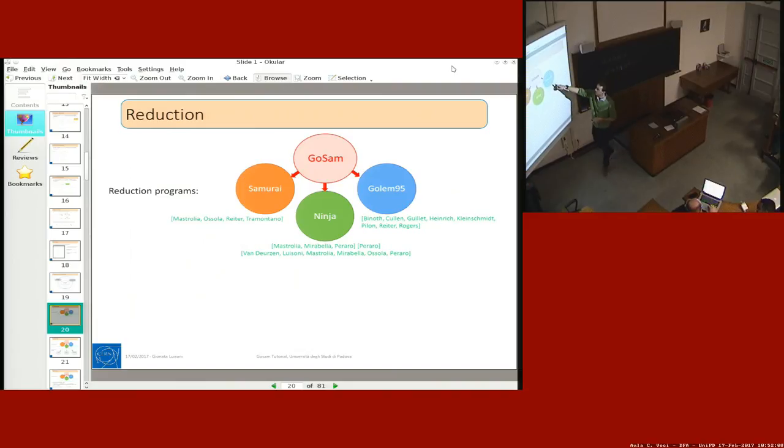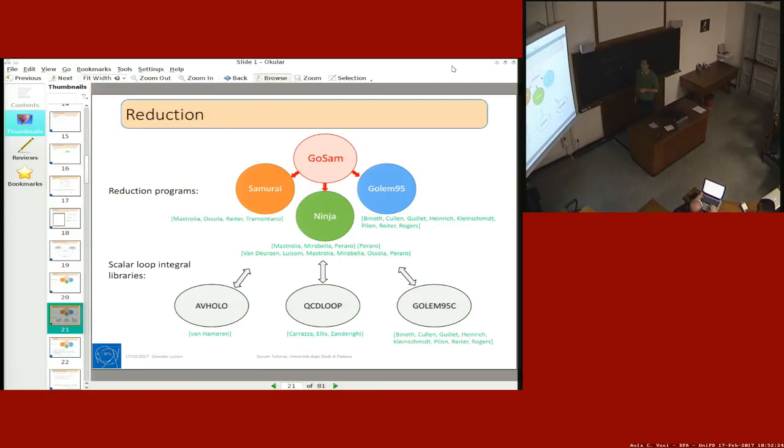And well, as I said already, there are three ways to compute one loop diagrams with GoSam. You can compute them with Samurai, with Ninja, or with Golem 95. These three programs further rely on other programs to compute the scalar one loop integral. So I've shown you before the numerator has, in general, some tensor structure. You can reduce this. At the end, you still need to compute a scalar one loop integral. And for this, there are packages with all these scalar one loop integrals coded in. And these are three examples of such programs that compute a scalar one loop integral. So Samurai, Ninja, and Golem 95 will call one of these three to do the actual one loop calculation.